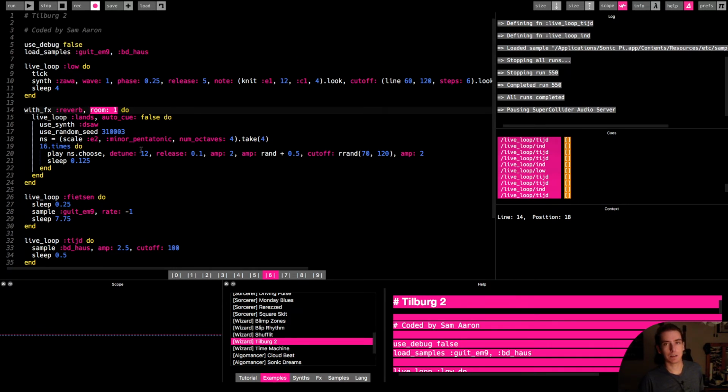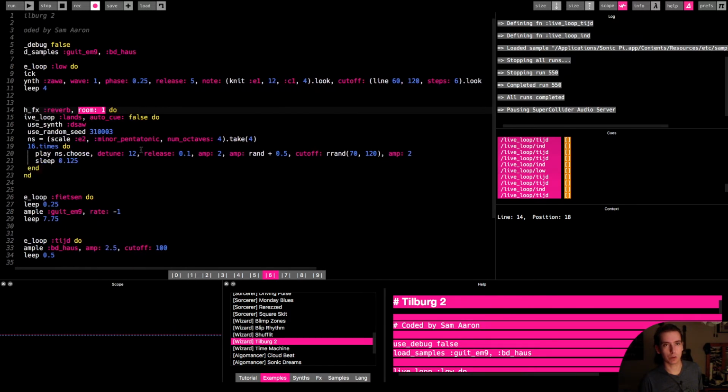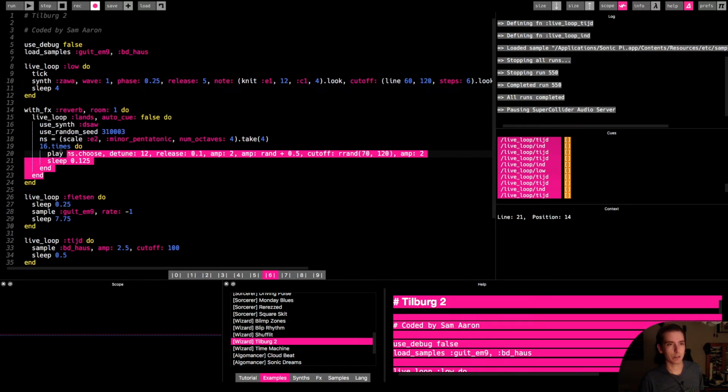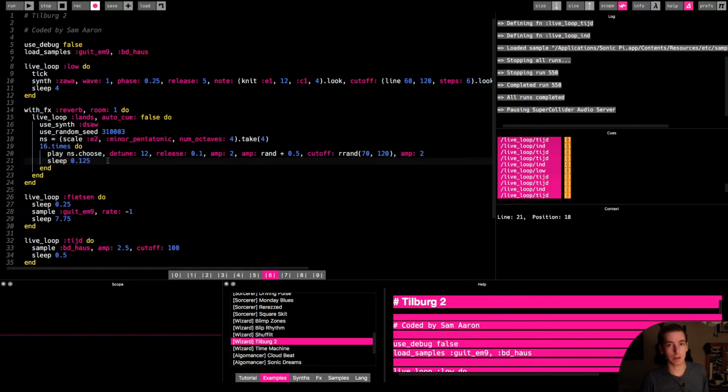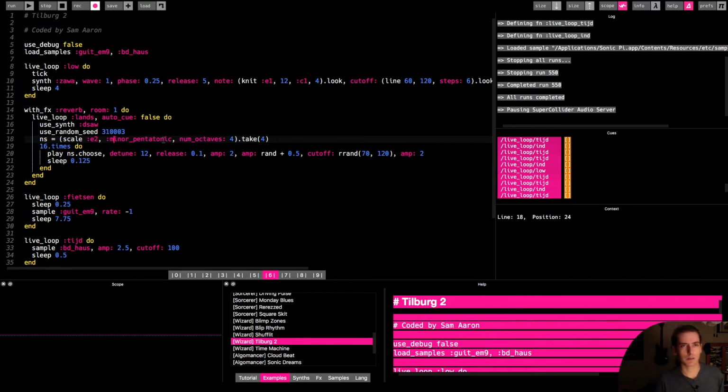But that's the bulk of the code, is what I just went over. I mean, this is all new to me, that you can do something called scale E2 with a minor pentatonic parameter in a number of octaves, then run a method called take with 4 to get 4 values, 4 octaves. That's crazy. I want to see the man pages for num octaves and dot take somehow.